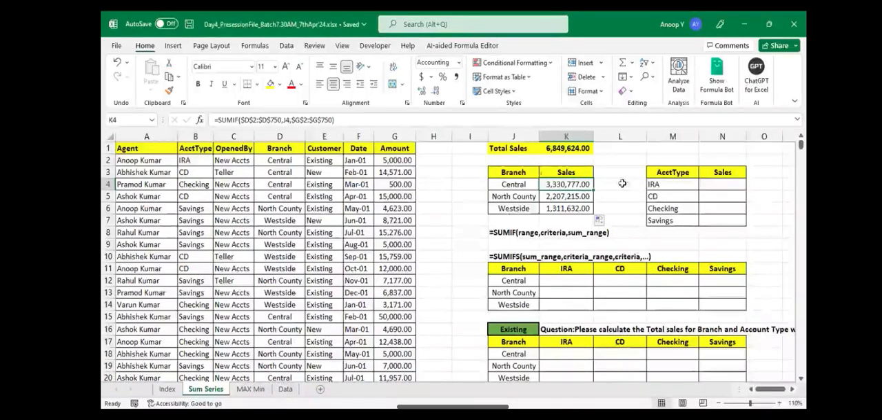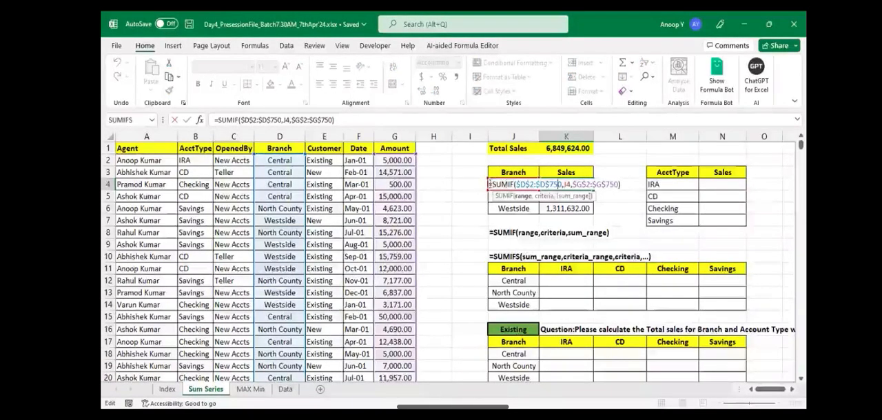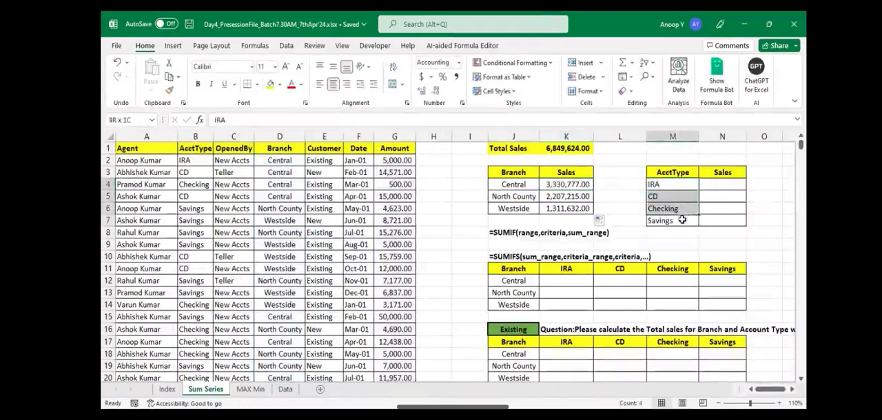Okay. Now everyone just try this. And also here on the right hand side, I'm just looking for the account type wise total sales. So please solve this. Here is the formula, this one. Just try this. And here I'm looking for the account type wise total sales. So please solve it for the account type. And please do let me know once this is done or if you face any challenges.